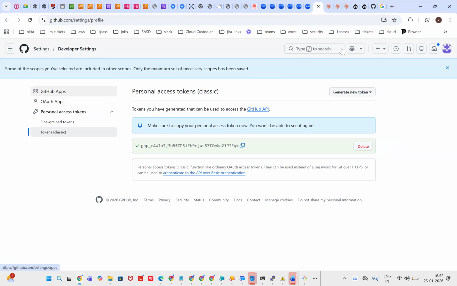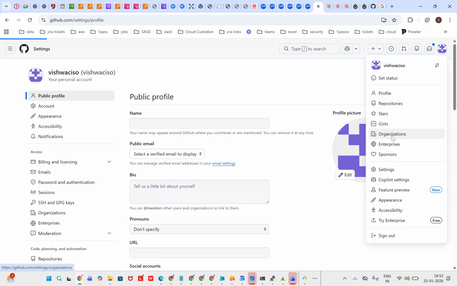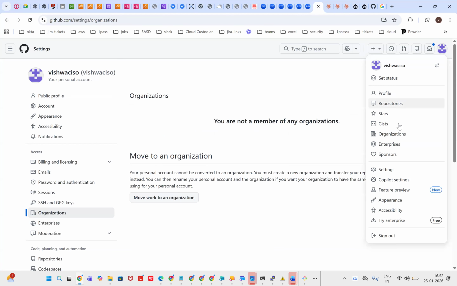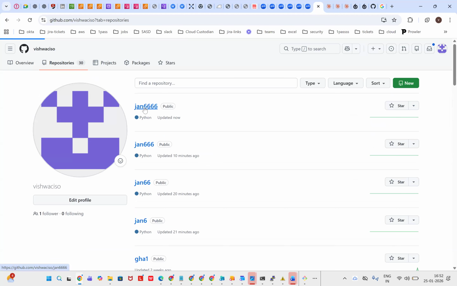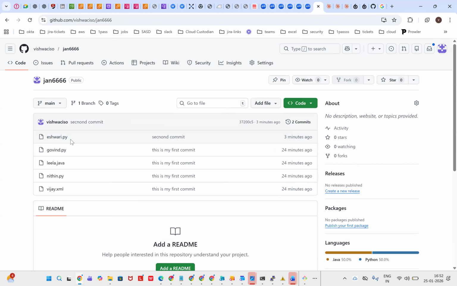Settings, organization. Then you can go back. Okay, now we need to go to the organization. Okay, repository. See, Jan 6666. It came, right? The new file, the issue.py Python file. Clear, right?